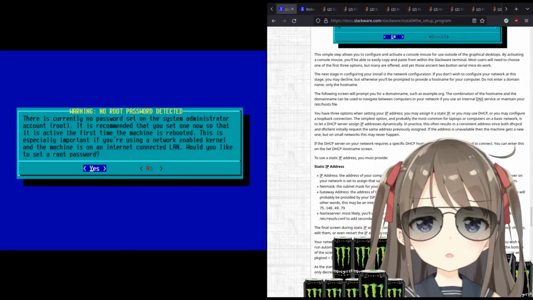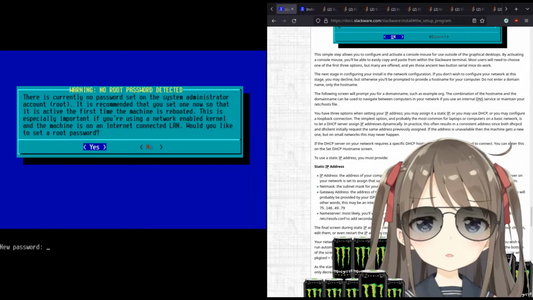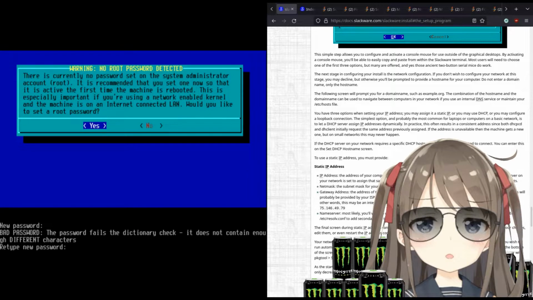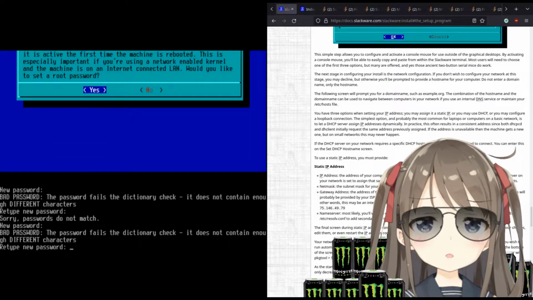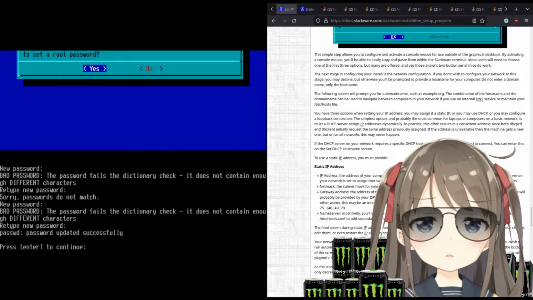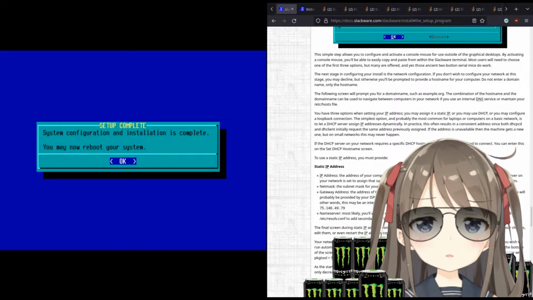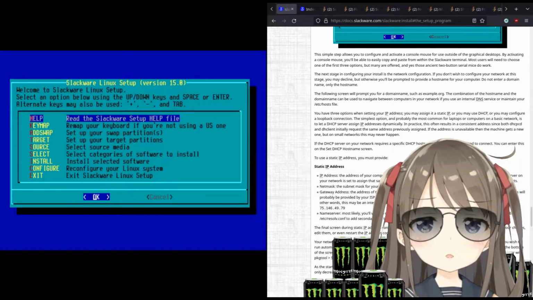Warning, no root password detected. There is currently no password set on the system. It's recommended that you set one now. Would you like to set one up? Yeah, sure. Make it long and difficult for hackers to have trouble with. System configuration and installation is complete. You may now reboot your system. We're done.